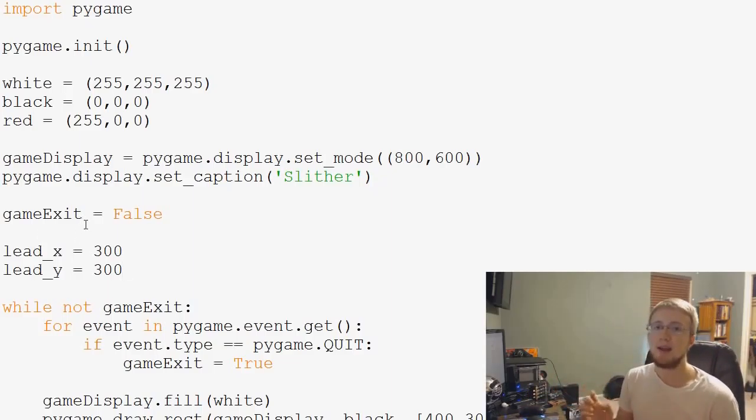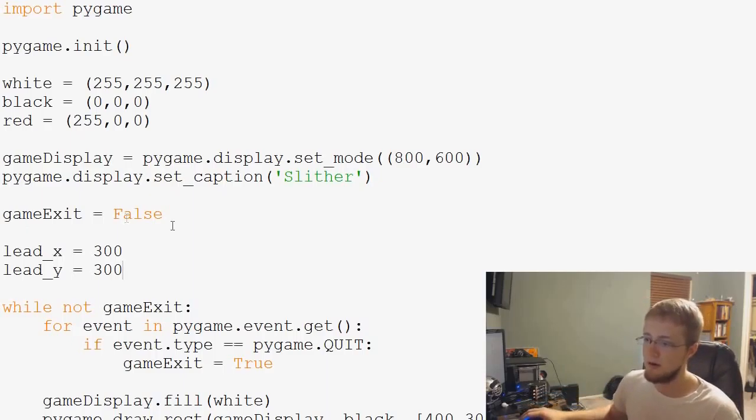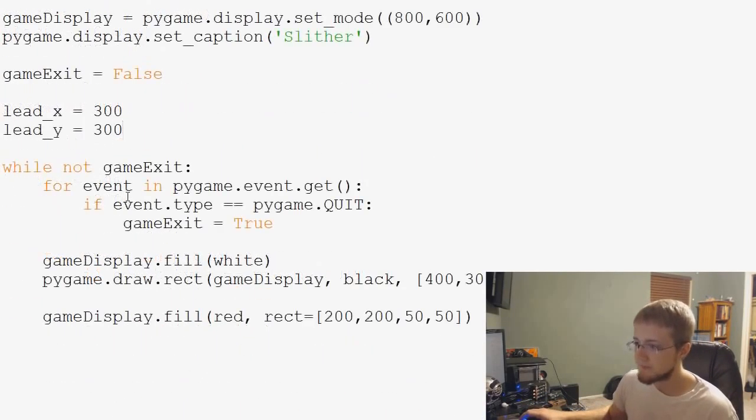Because we're going to make a snake, and the snake is going to be built in sections, each section will be a block. So these are the variables for the x and y locations of that first block, so the head of the snake. So we're starting at 300, 300. And now we come down into our while loop.